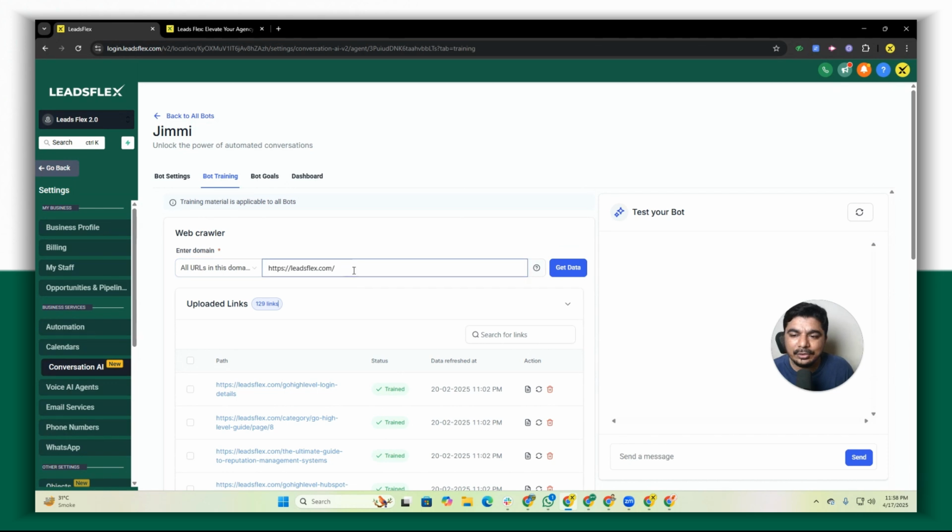You can also share your website link here. Another option is that you can write all your descriptions and data in a Google Sheet, copy and paste the Google Sheet link here, and it will be automatically trained on your data as well.